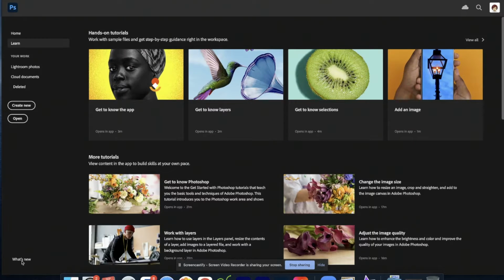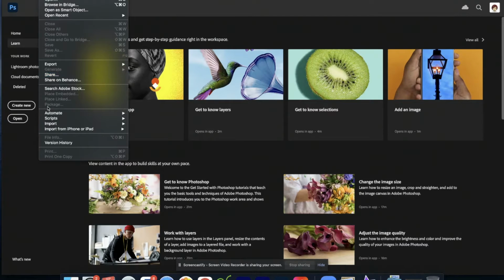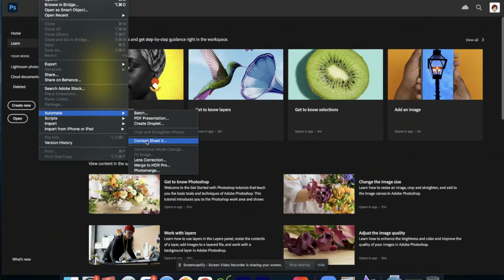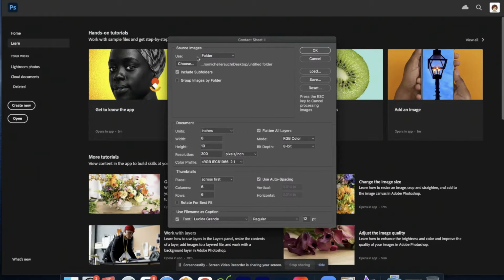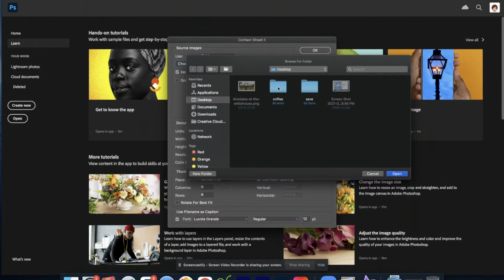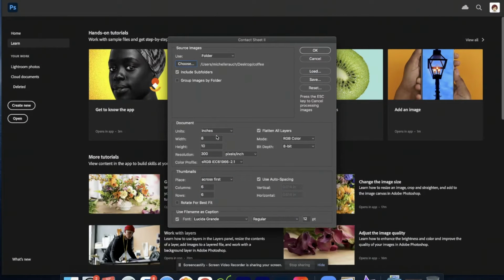To create a contact sheet in Photoshop, open the app, go to File, Automate, and then click Contact Sheet. That will then open a new window for you to select. You click Choose, and then you find the folder on your desktop. Make sure that's a folder where you have included all of your images.